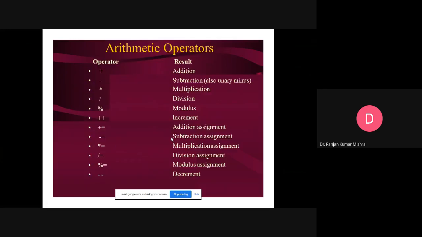These are the different arithmetic operators. Most commonly used are addition, subtraction, and multiplication. The sign of multiplication is different from the sign generally used in real life, where we use the cross sign. Here we use the asterisk sign, which in C or C++ is also known as the dereference operator. Next is division, and then the modulus.